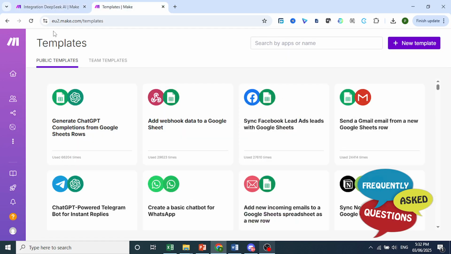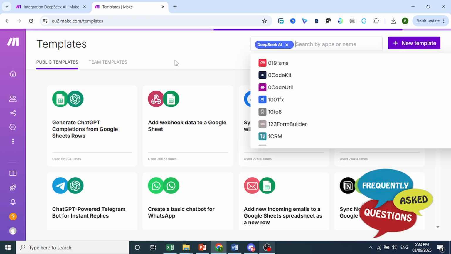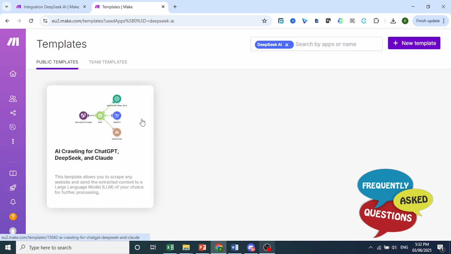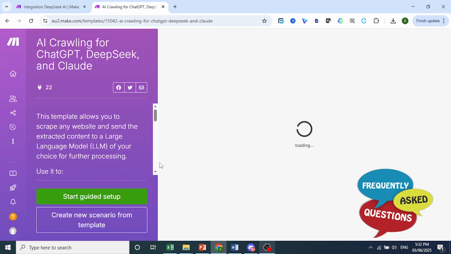And here, if I come to templates, under public templates, you can just search for, for example, DeepSeek. And we'll get DeepSeek AI, and you'll see all the public templates. There is one I saw, this one. This is AI crawling, which allows you to scrape basically any website and send the extracted content to a large language model for further processing.